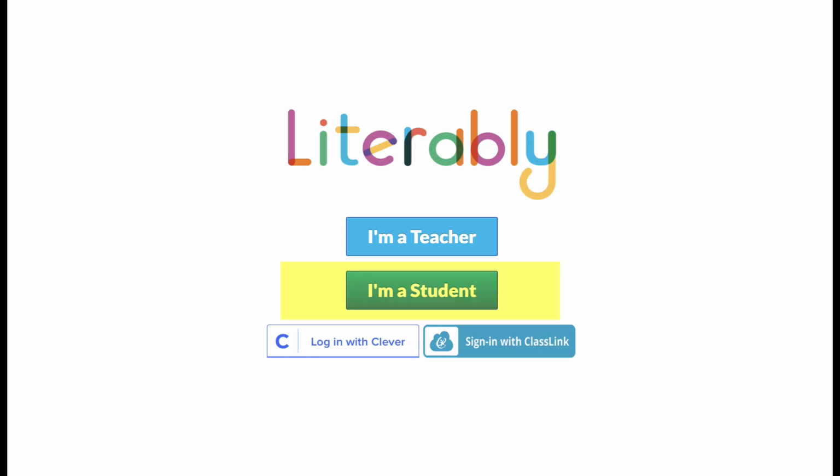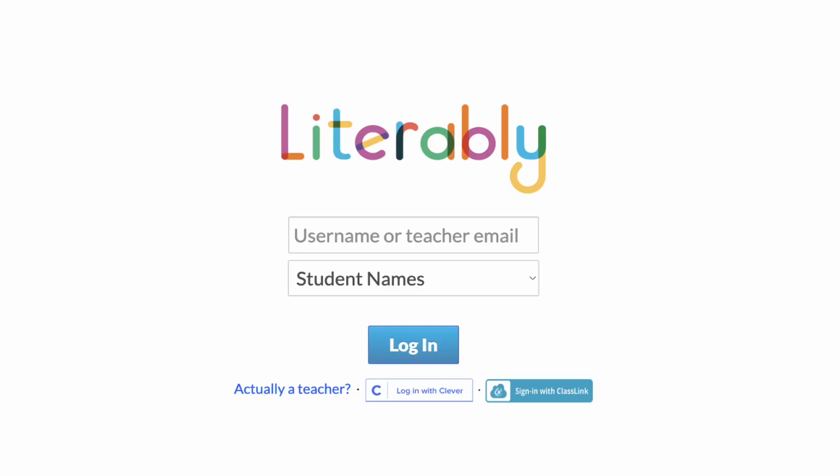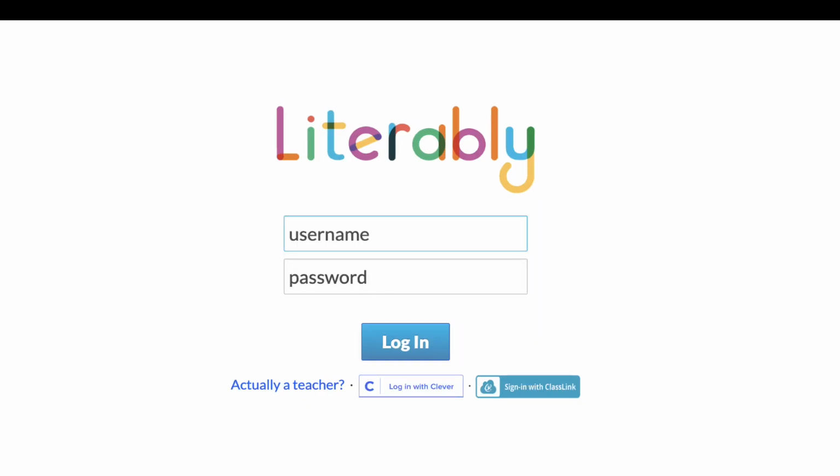From the main login page, click on I'm a student. From here, students have two options. If your roster has assigned unique usernames and passwords to students, they can enter those two things and log in.